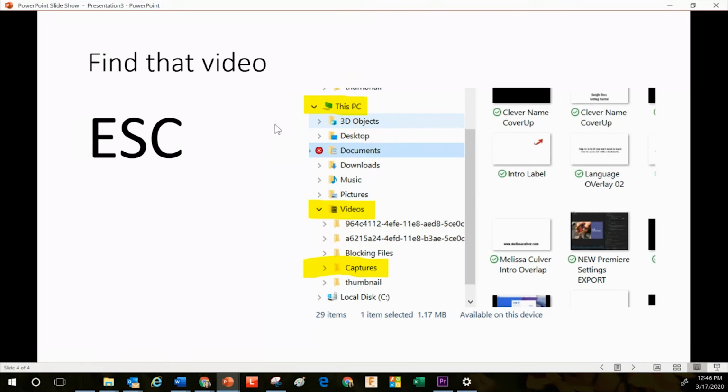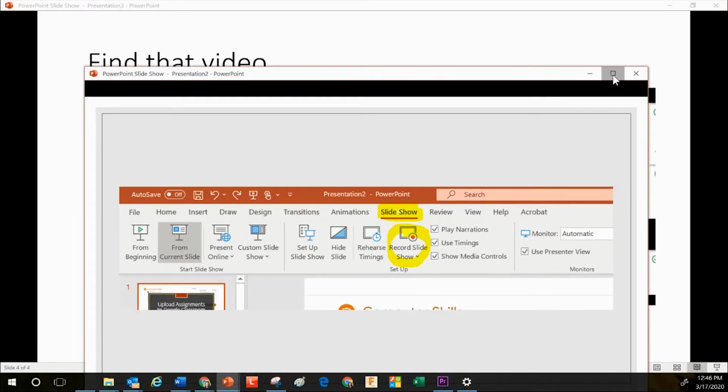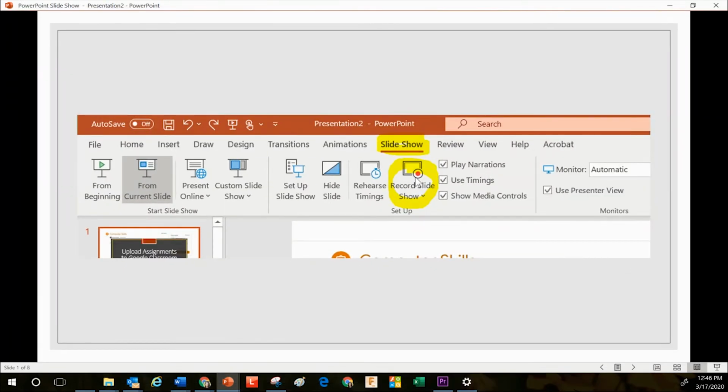And then on your computer, this PC, videos, and captures is where you will find those video files once you are finished recording. Your other option, which is not necessarily the easiest of all strategies, is inside PowerPoint.